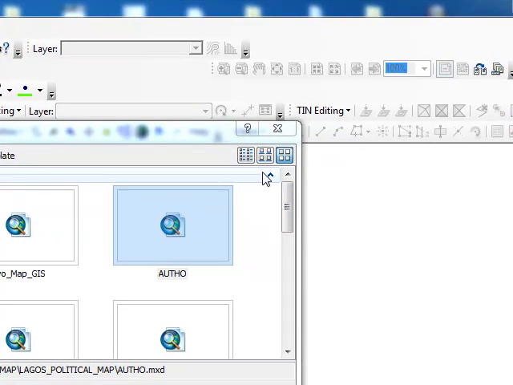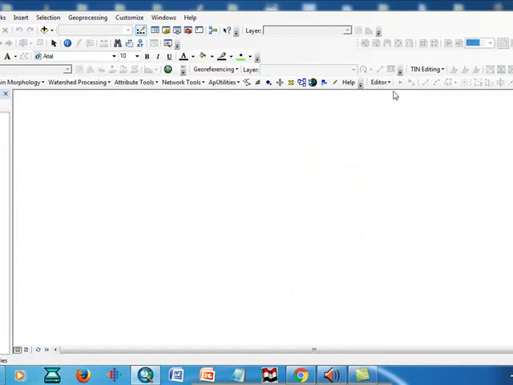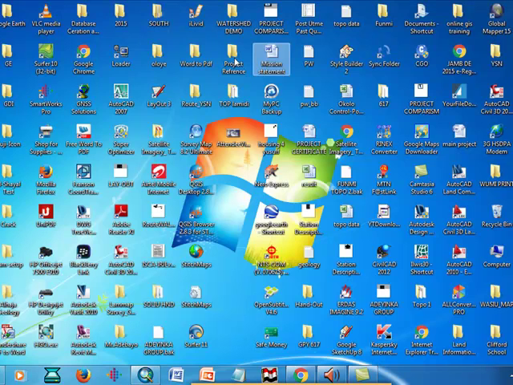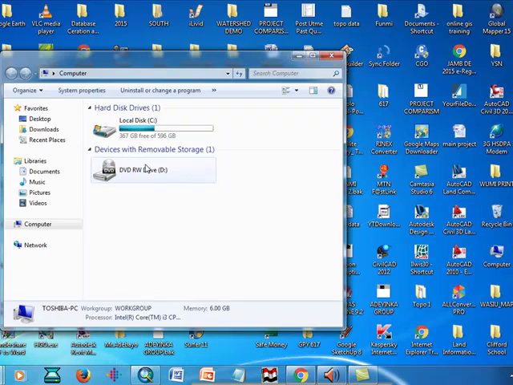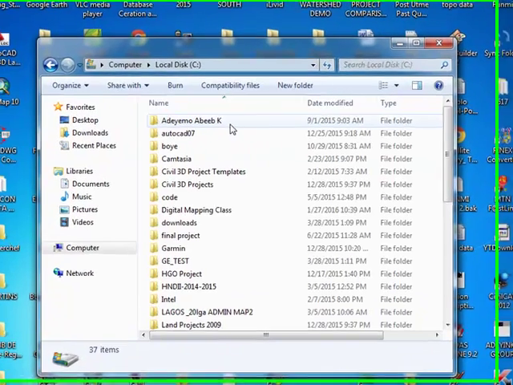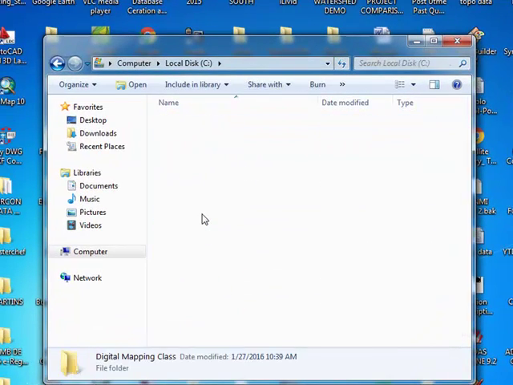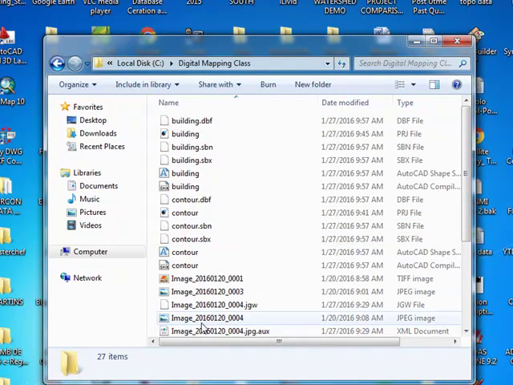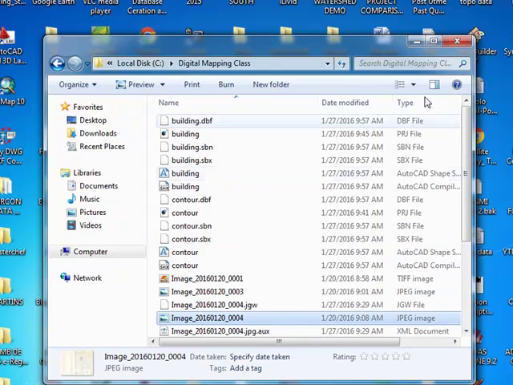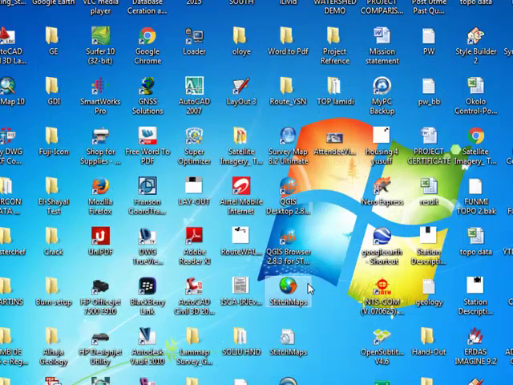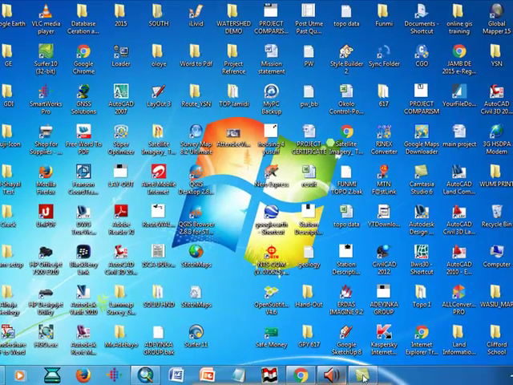Here is the already launched ArcMap environment. This is ArcMap, ArcInfo. You close this one now. Let's just minimize. Before we start, the image that has been scanned has already been saved under the C drive and is called digital mapping classes. The image is there. This is the image I want to use. It's a topo map, part of the Nigeria topo map series.